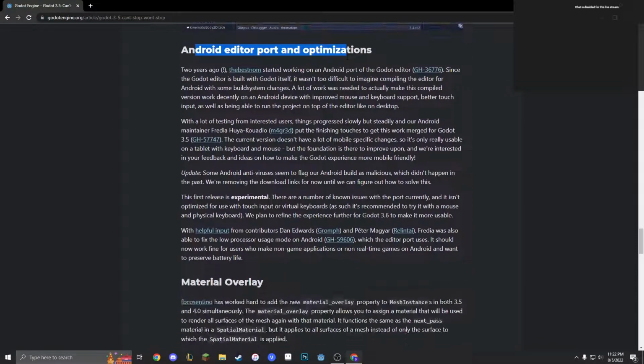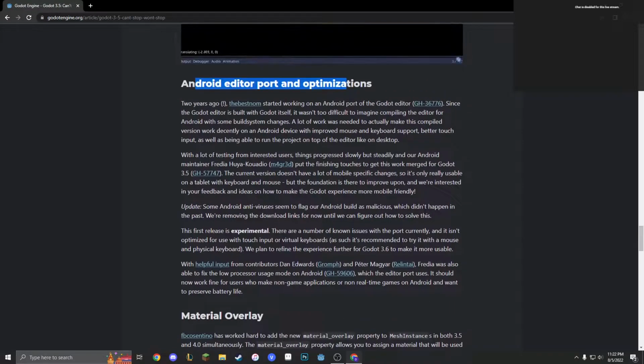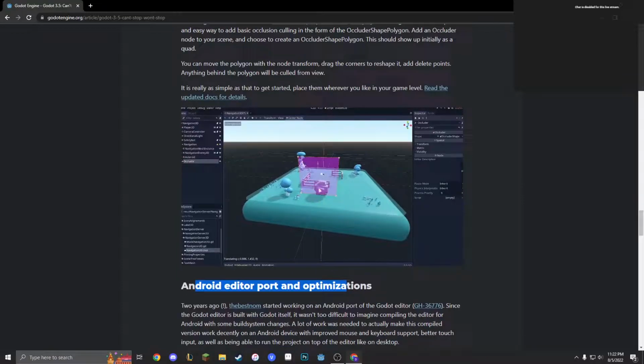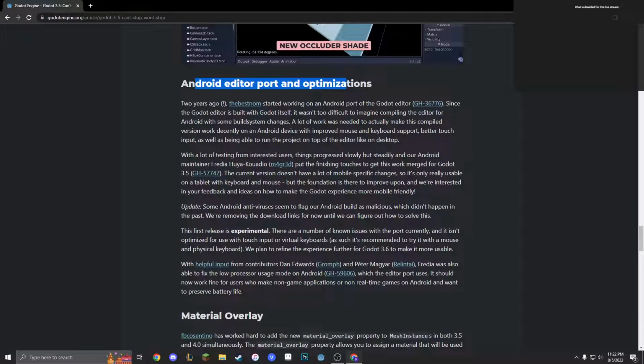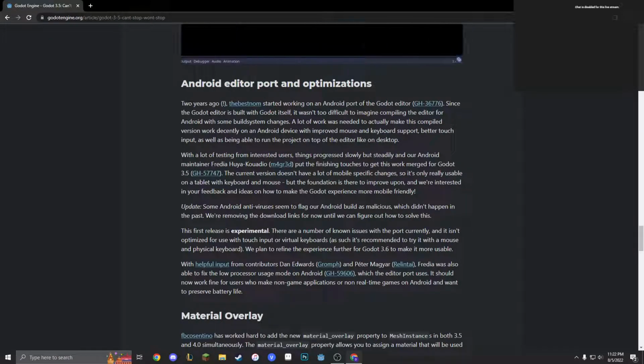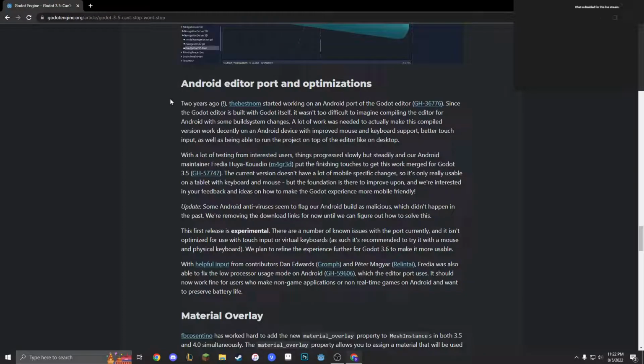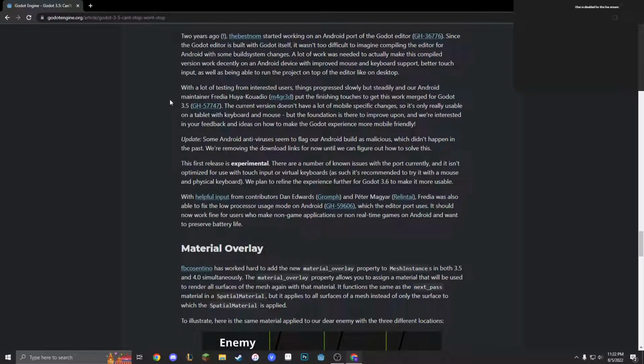Android editor port. So if you have an Android phone, I do not. I have an iOS, I have an iPhone. So sadly, I cannot access this. Maybe someday I will be able to, but you can edit your games within any Android device, which might mean it can work inside of an Oculus headset because that works on Android.